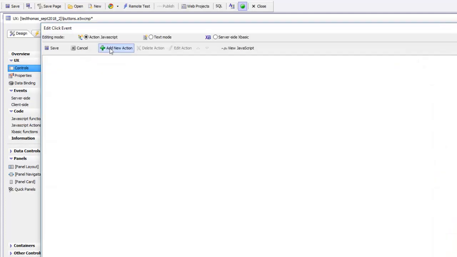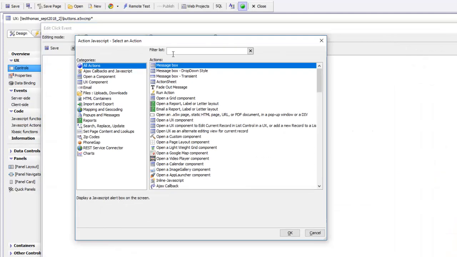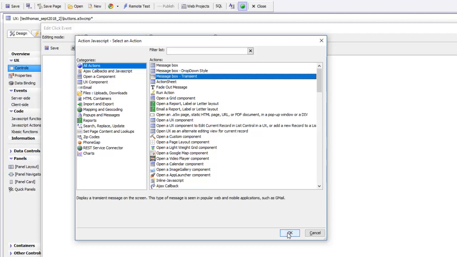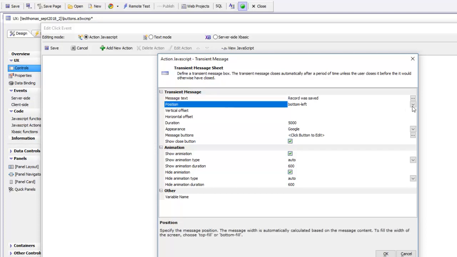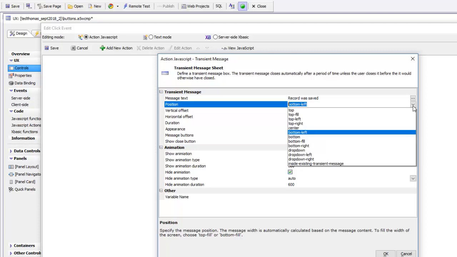So we'll go to the button, we'll add a new action, and we'll choose the message box transient action over here. So now we can basically go here and type in the message, and so I'll say something like record was saved, and then I can position the transient message in several different locations. So I can position it at the top of the screen, which would be top center, top fill, which means at the top of the screen but fill the entire width of the screen.